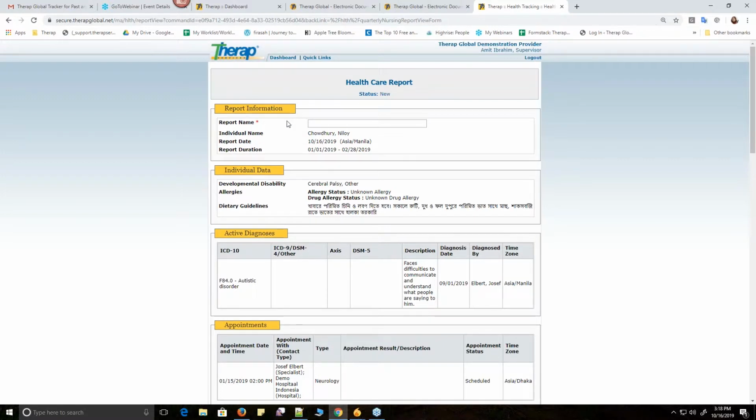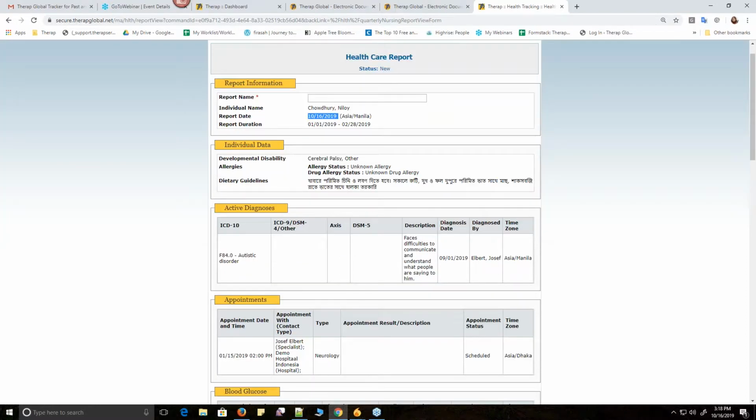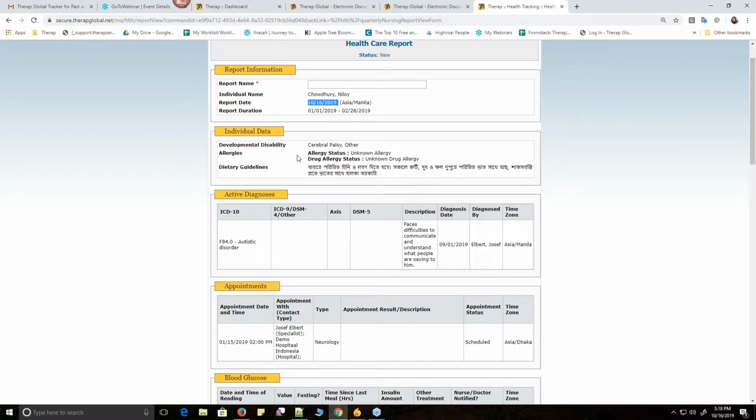So, the report information section. Here you can type the report name, if you want to save the report. Then it will show the individual's name for whom you are creating the report. Then the date range, which is the report duration, is here, and the report date, I mean today's date, so it's showing you today's date. Okay, then the individual data.